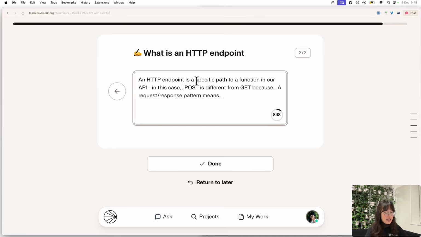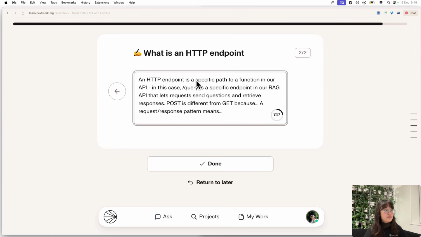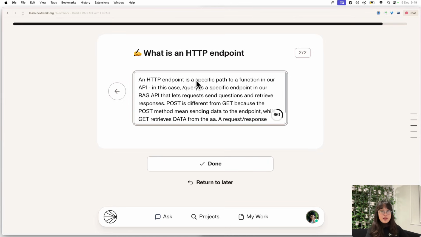In this case, /query is a specific endpoint in our RAG API that lets requests send questions and retrieve answers. POST is different from GET because the POST method means sending data to the endpoint, while GET retrieves data from the same endpoint.